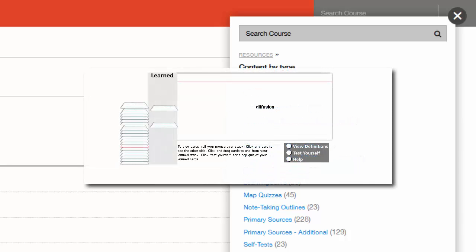Key Term Flashcards provide students with an exercise to learn important events and phrases. There are flashcard exercises for all of the key terms in each chapter. This is a great practice exercise to get familiar with new words and phrases.